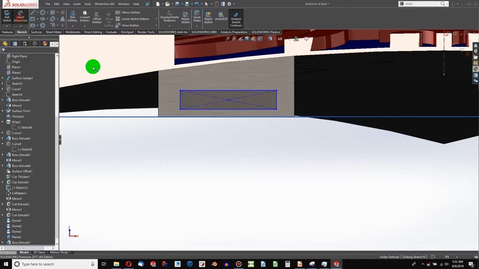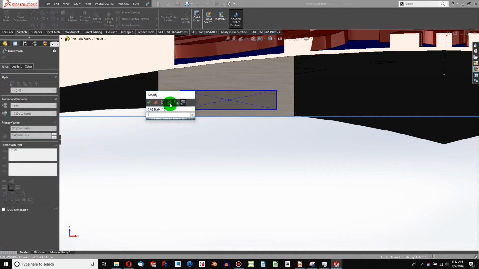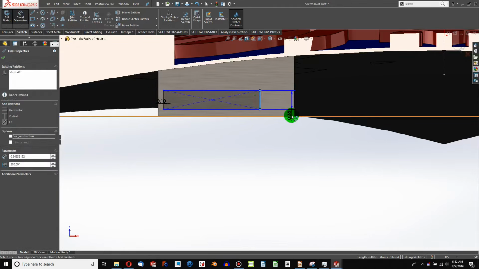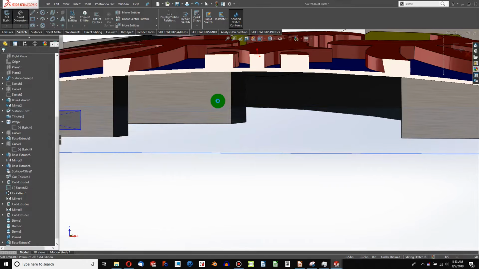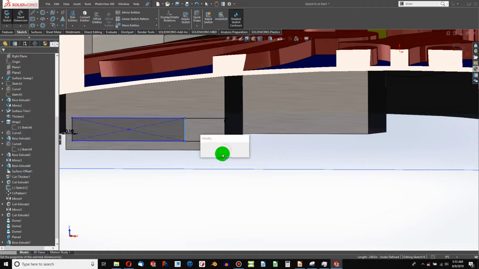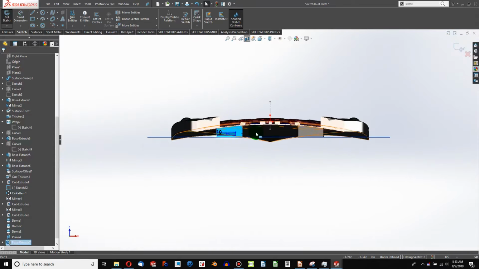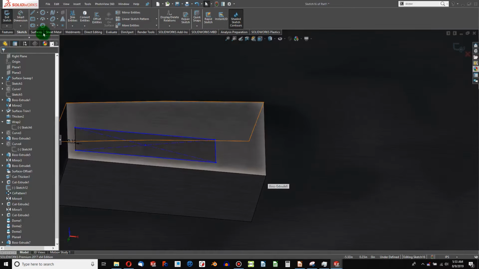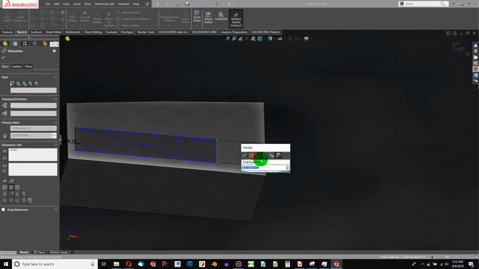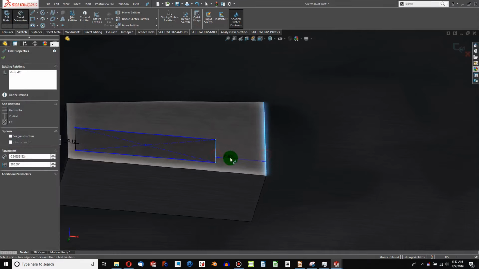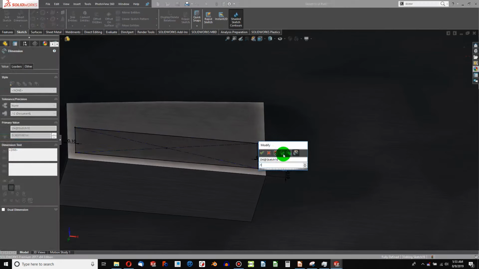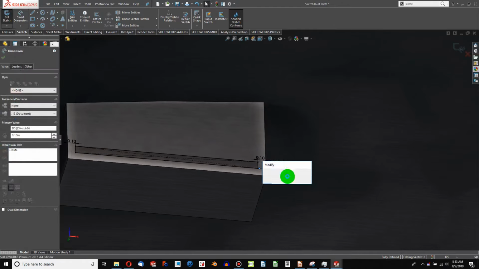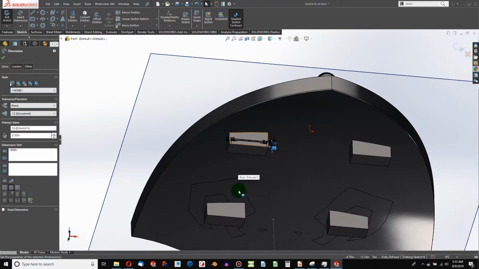Another center rectangle. Point one. That's having a hard time dimensioning, so undo that. Ugh, come on. Point one. Point one. Point one. I want to actually make this 0.3.